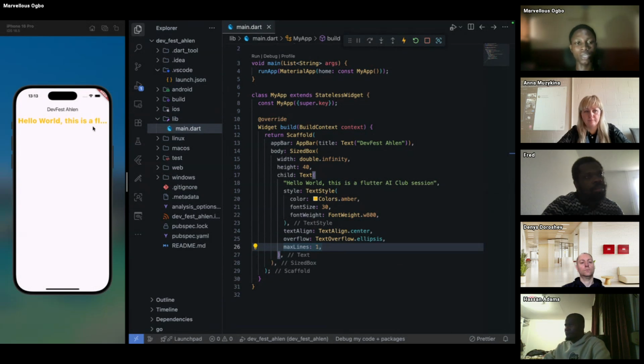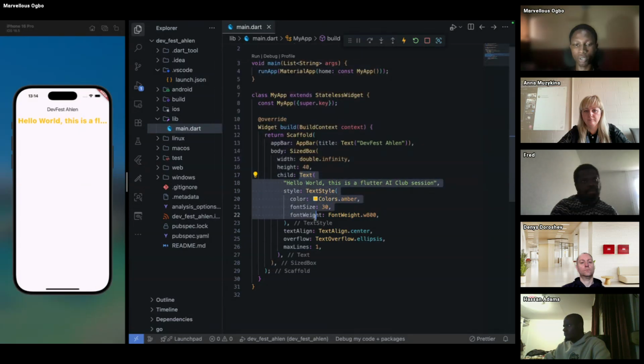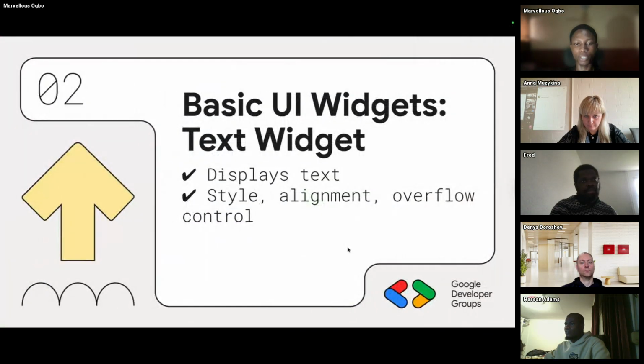So in a case like this, we can maybe add a button. When you click on it, it displays the rest of it. Yeah. So that is what overflow does. So this is a lot for text. So I'm just going to copy this and leave it inside of the comment section.